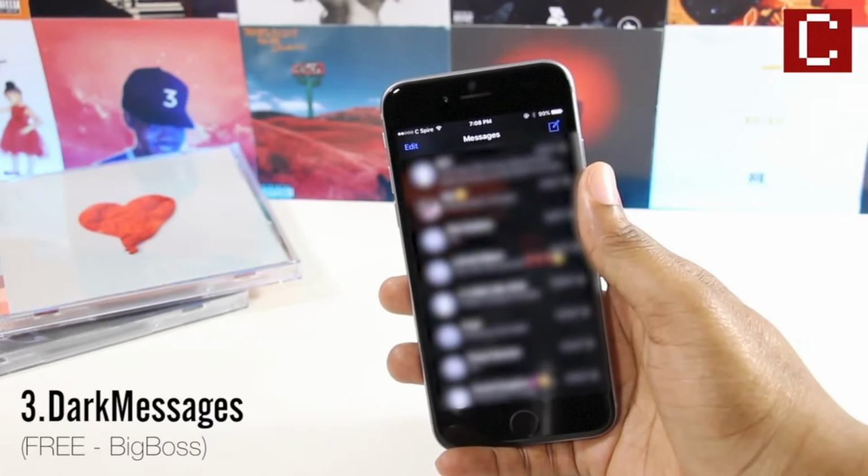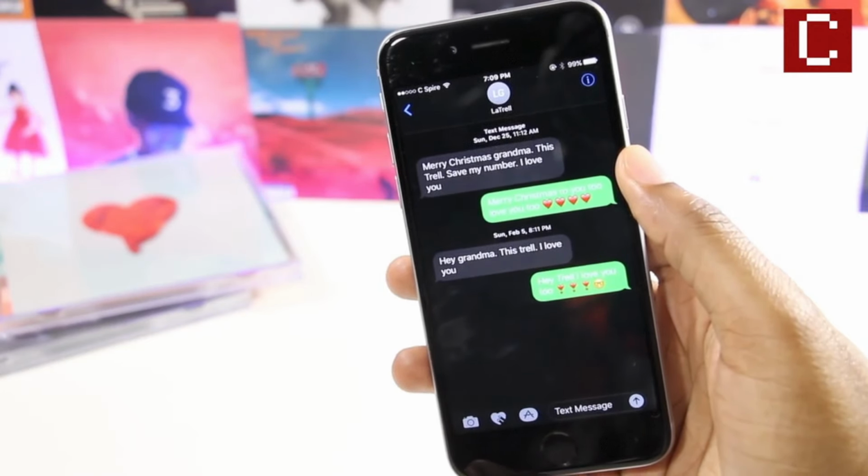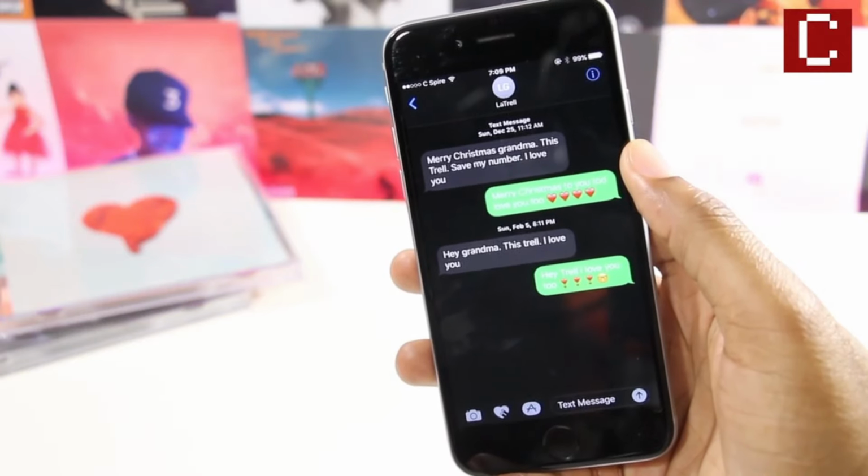Dark Messages is essentially dark mode for your Messages app. It gives it a black tint, and I like it better than the stock look of the Messages app, and it also can be controlled with Night Shift and Noctis.